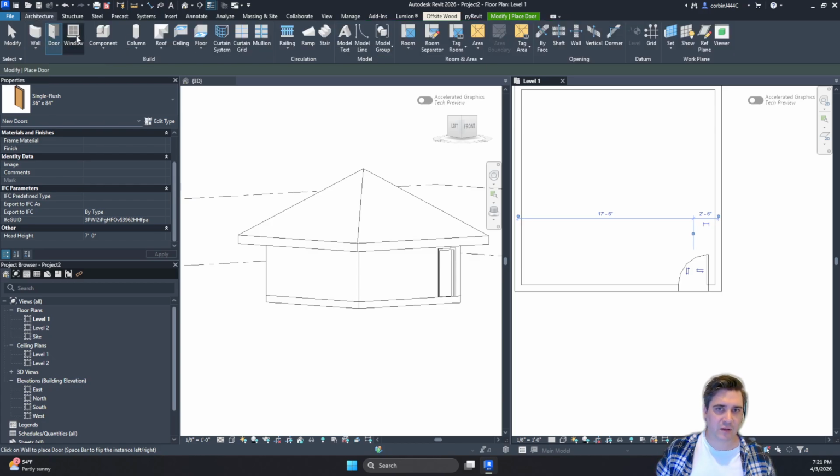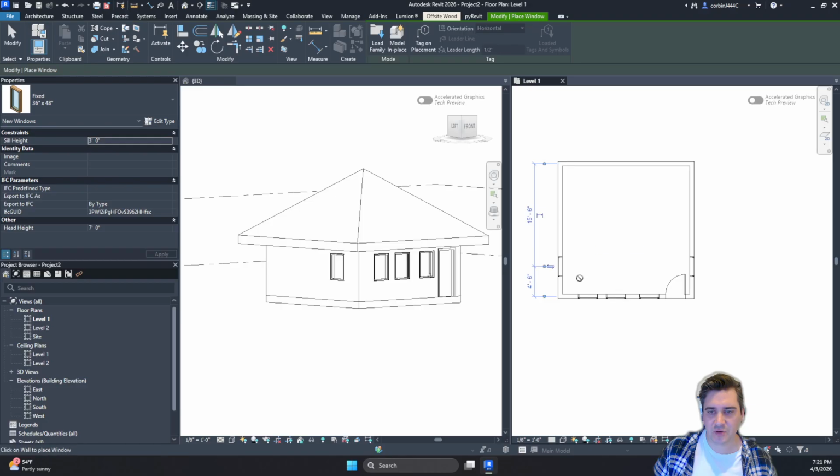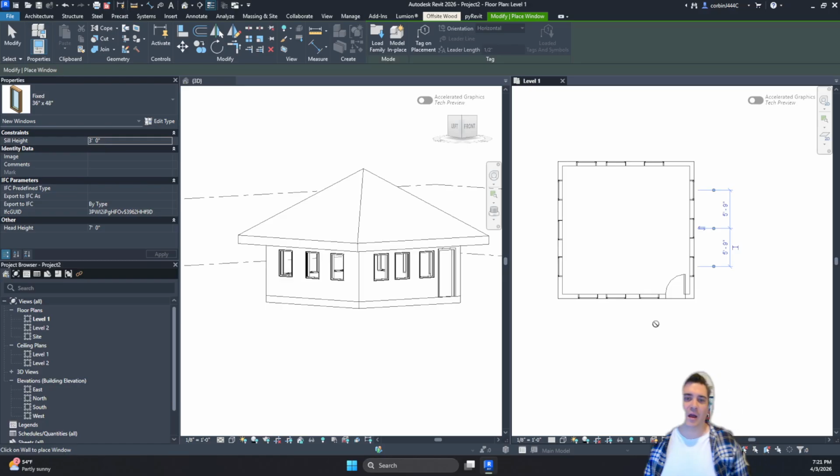We can go up here and click the window button, and we can place a few windows, and you can see how it's placing these windows in 3D as well as 2D at the same time. So that's how to create windows, doors, and how to make your building not just a plain box. It now has some depth, and maybe not a good looking building, but you at least have some windows and a door to get inside.